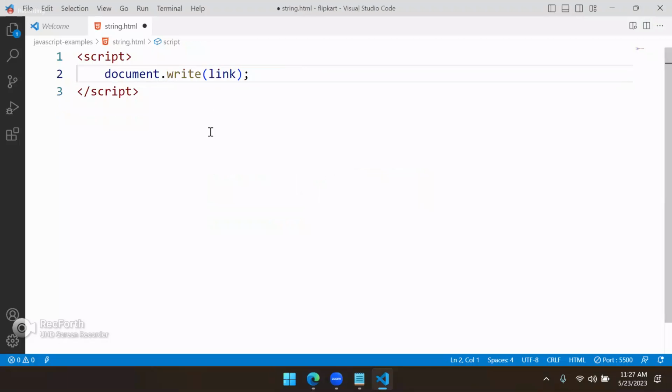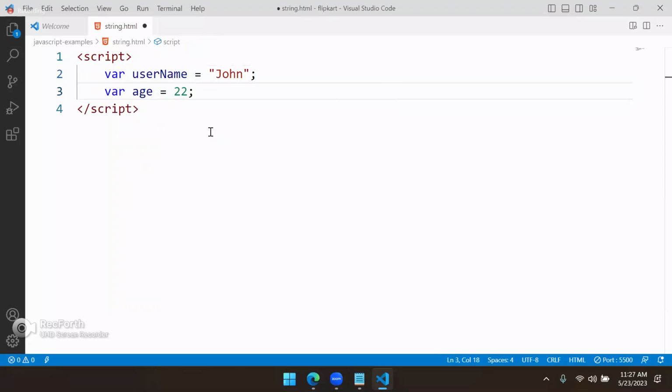Let's see. I will write here a variable username, and username is John, and age is equal to 22. Now we want to print one message. The message is, hello John, you will be 23 next year. Like that we need to define.